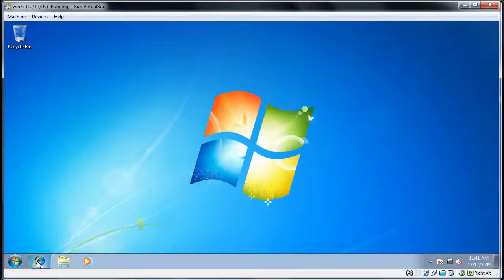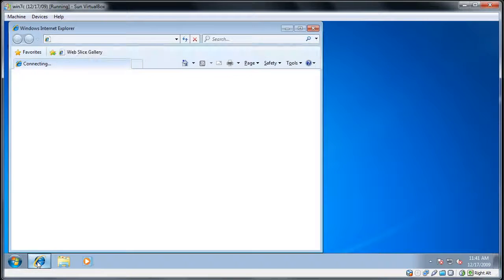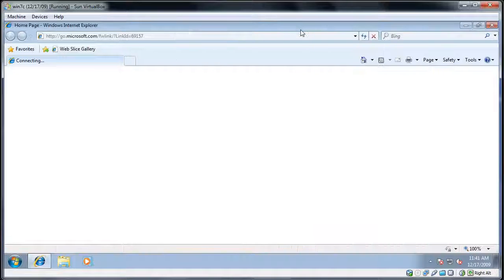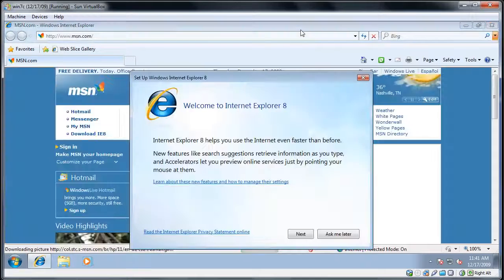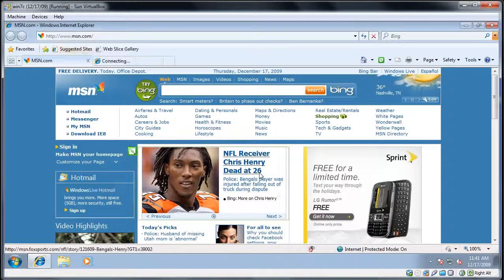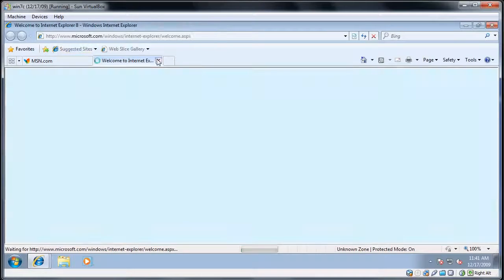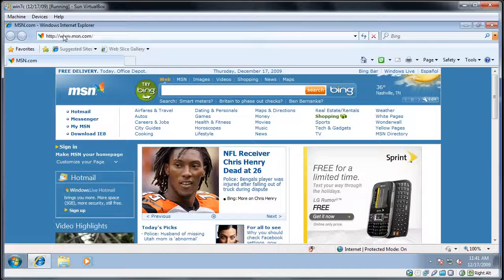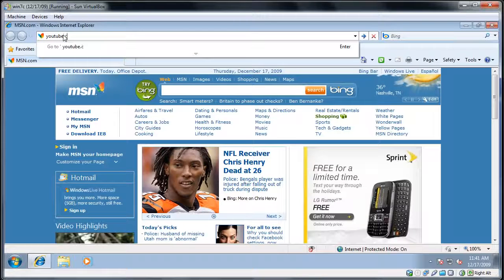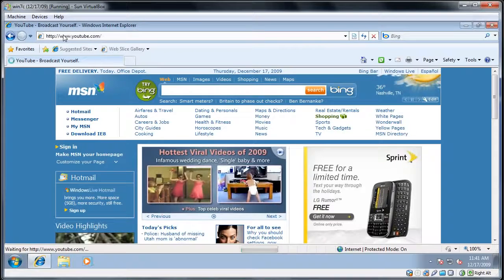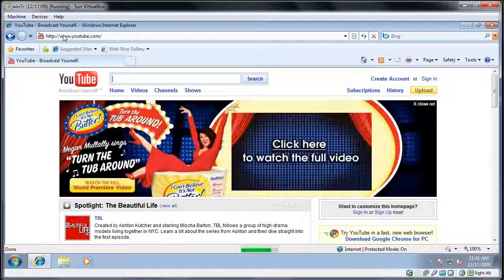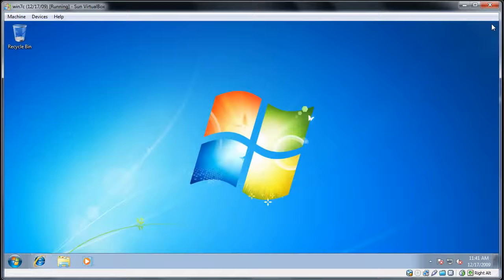And let me see if I'm able to get on the internet with it now. There we go. So there's MSN. So I'm able to get to various websites, like YouTube. So now me and my friend have two internet connections, but we're only really paying for one.